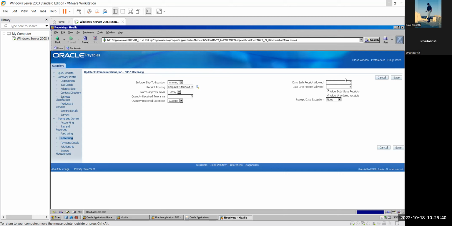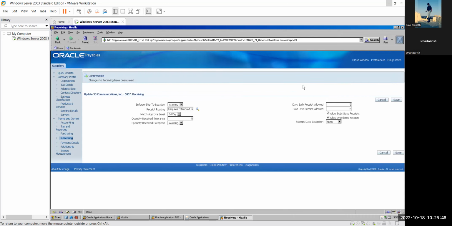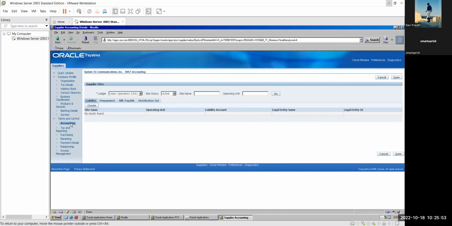Okay. Then next is accounting. Click on accounting, save it in accounting. So supply site for this accounting, it is a ledger. So site is active. So click on create button, right? It's not created.